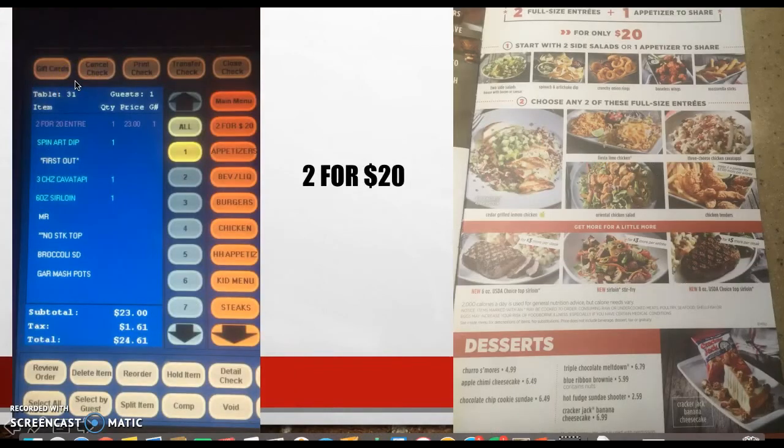So now let's take a look at our 2 for $20 menu. This is where customers can get 2 full-size entrees and 1 appetizer to share for only $20. We have 4 different appetizers listed, and the 5th one is you can choose 2 salads if you wanted to instead of one of the other 4 appetizers, and you can choose any one of the 5 entrees listed to keep it within the $20 range, or if you wanted to get a little extra, you can choose the 3 at the bottom. So let's see how you put that in the POS.